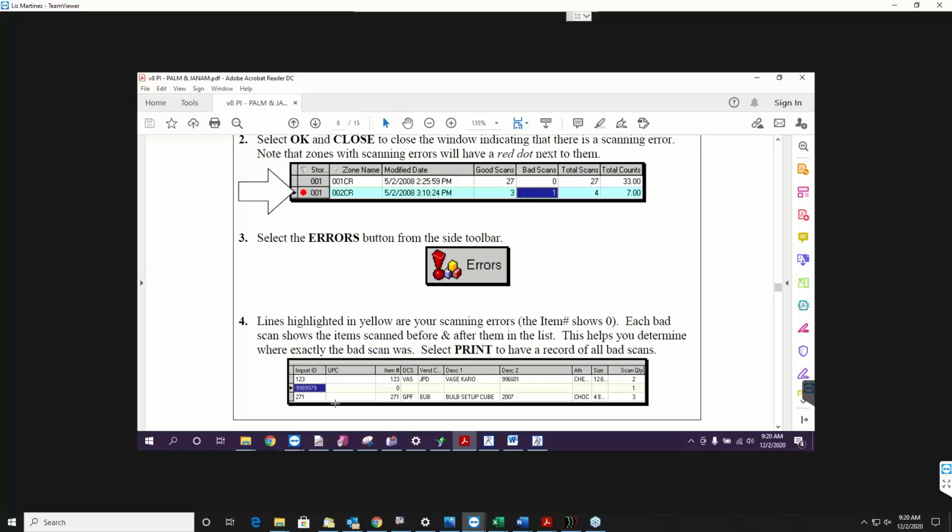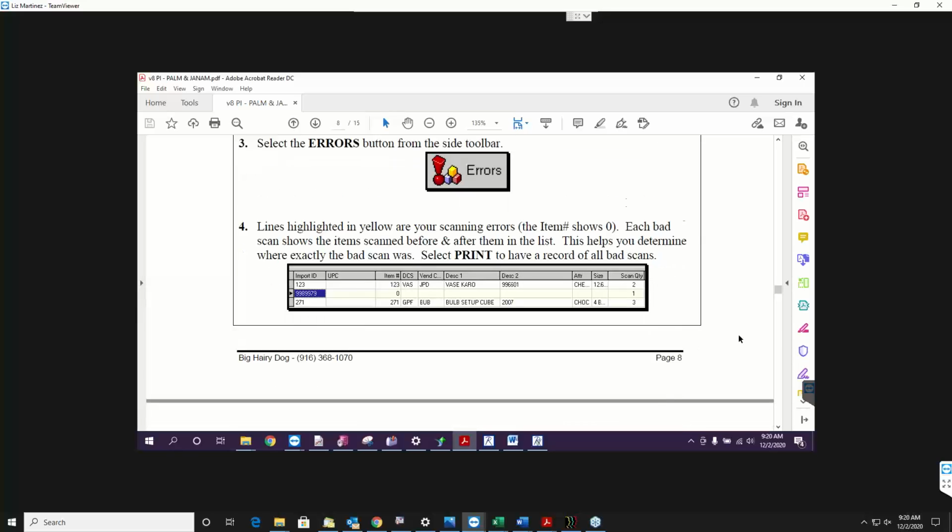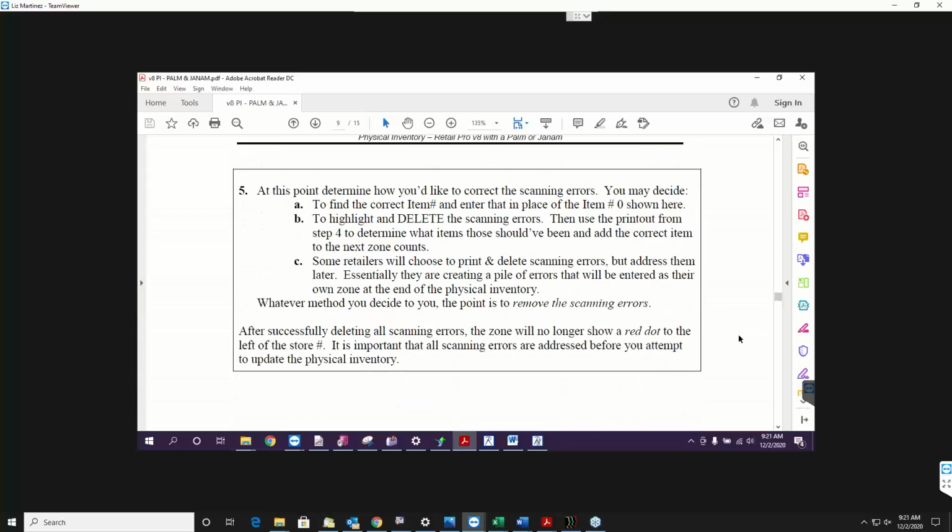So I can go to that zone, find those items. Oh, there is that item I counted. Now I get to choose what I'm going to do with that item. If it is an item that exists in inventory and I just happen to scan the wrong code, I just need to scan it and get those quantities correct. If it's an item that for whatever reason does not exist in Retail Pro currently, I would then probably just set it aside and have a manager put that in the system and adjust it once we're done with our PI. But you see, pretty standard, very easy to handle errors.